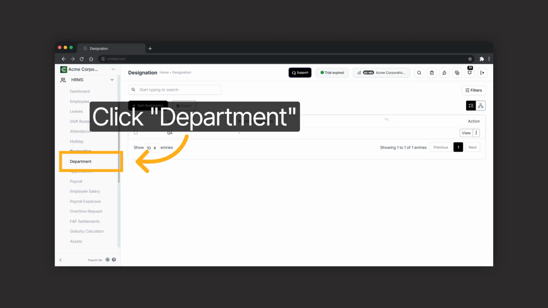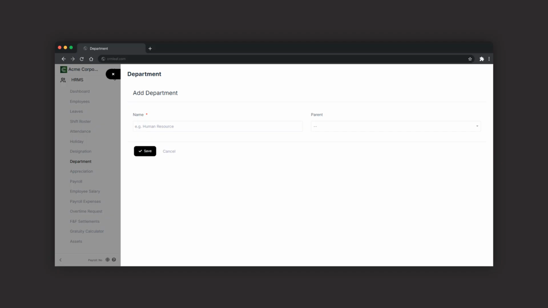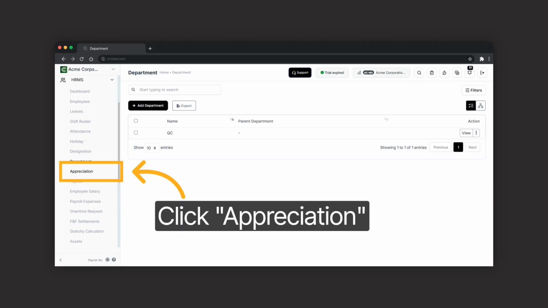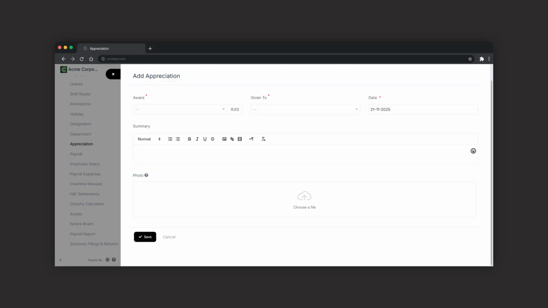Click Department to manage organizational departments and teams. Click Add Department to create a new department within the company. Click here to proceed with adding the new department. Click Appreciation to manage employee recognition and rewards. Click Add Appreciation to record a new employee appreciation or award. Click here to proceed with adding the appreciation entry.